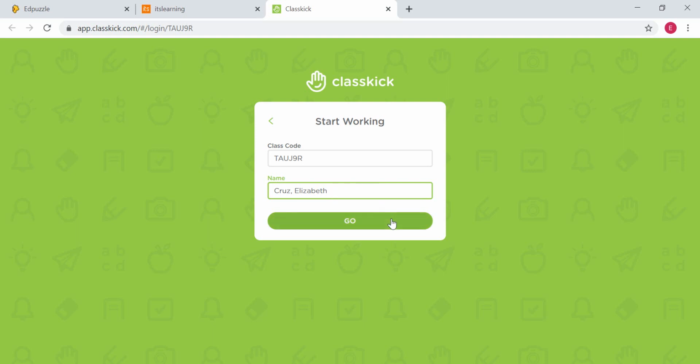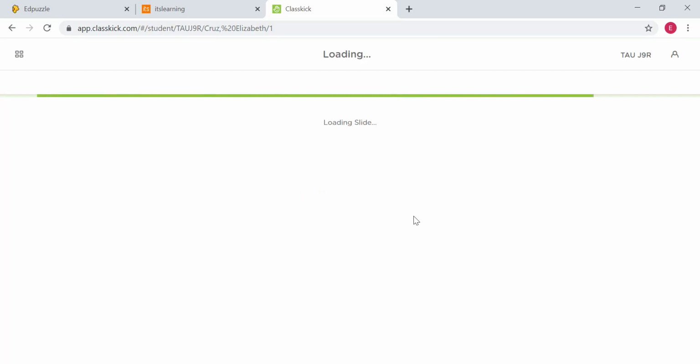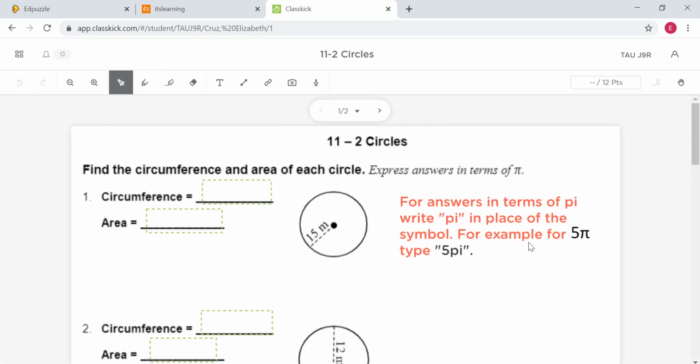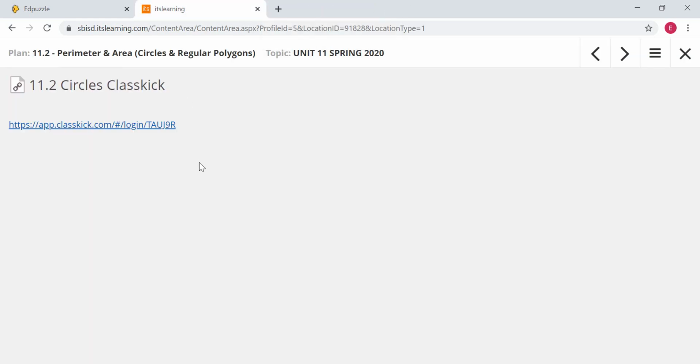And so once you enter your name, you hit go, it'll load the assignment, the exact same thing that I had on the other one, and you just start typing in your answers. Remember, if it's right, it'll mark it green. If it's wrong, it'll mark it red. So that's how you'll be turning in your assignments.